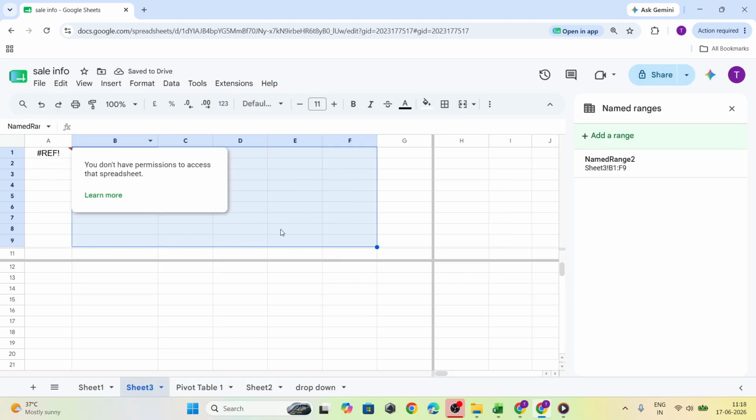And that's all it takes to delete a named range in Google Sheets. It's a simple process, but knowing where to find the setting makes it much faster and easier.